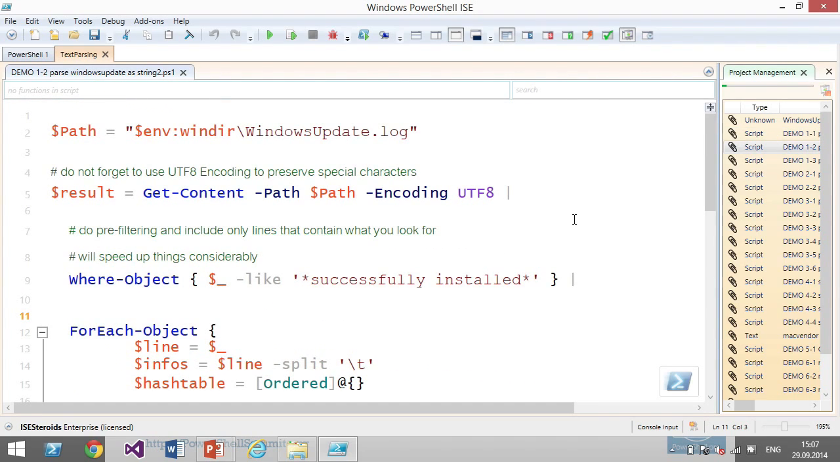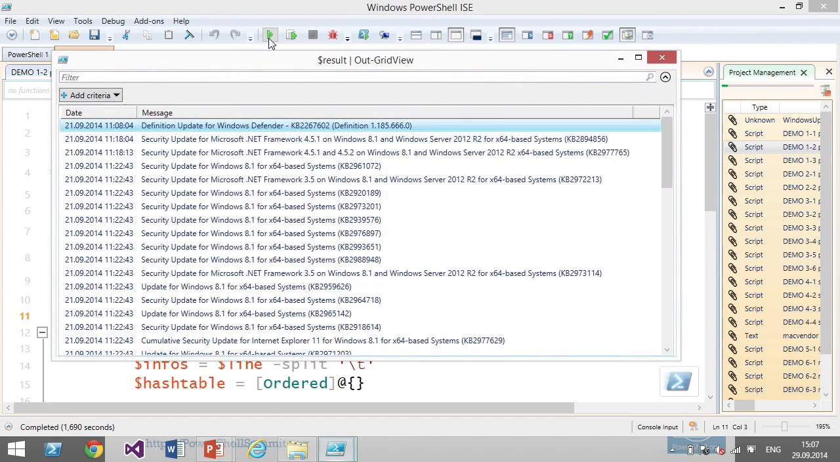Here's a slight variation of the same thing. What you can see here is I get the same content, but I do pre-filtering. That is obviously very useful. Since this whole thing is text-based, before you let the parser turn it into objects, it'll speed up things considerably if you sort out any lines that don't contain the information you're after. If I wanted to see only the updates that were lately installed on my machine, I would obviously only look for lines that have "successfully installed" in them. And this time, this thing is a lot faster. As you can see, here I have my updates picked out of my log file. Still, this whole thing took, you can see it down here, 1.69 seconds.